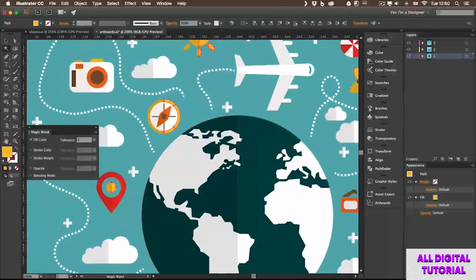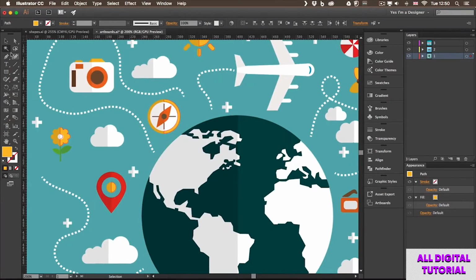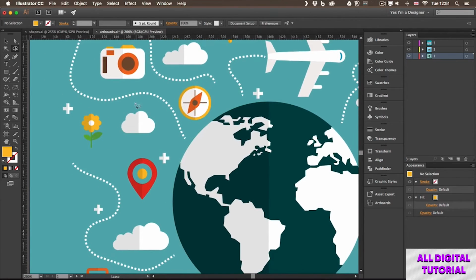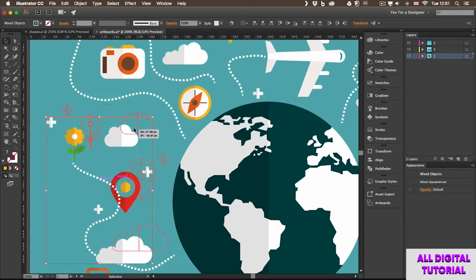Apart from the Magic Wand, there's also another great selection tool called the Lasso Tool. With this tool, you can make selections of objects by just drawing around them. So as you can see, if I wanted to select these objects very quickly, I could do that. And now if I want to move them around, I can do that.